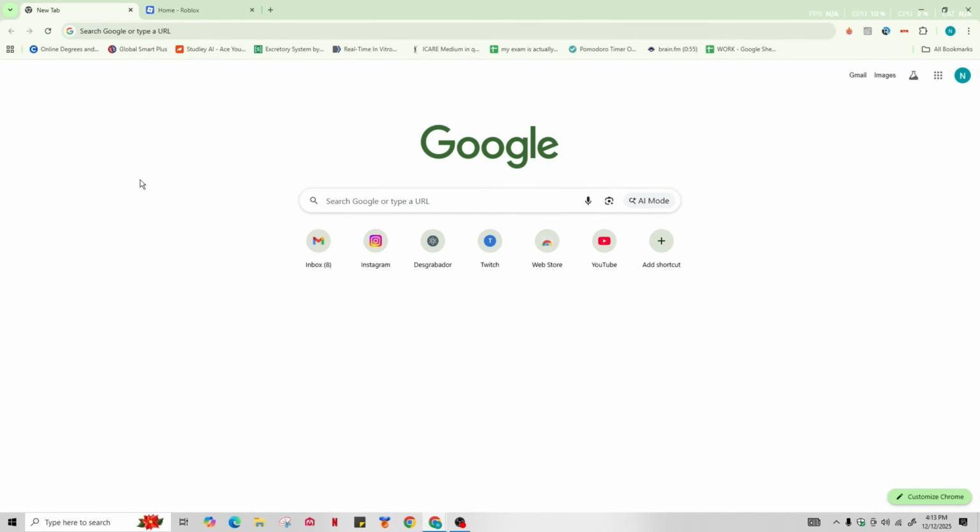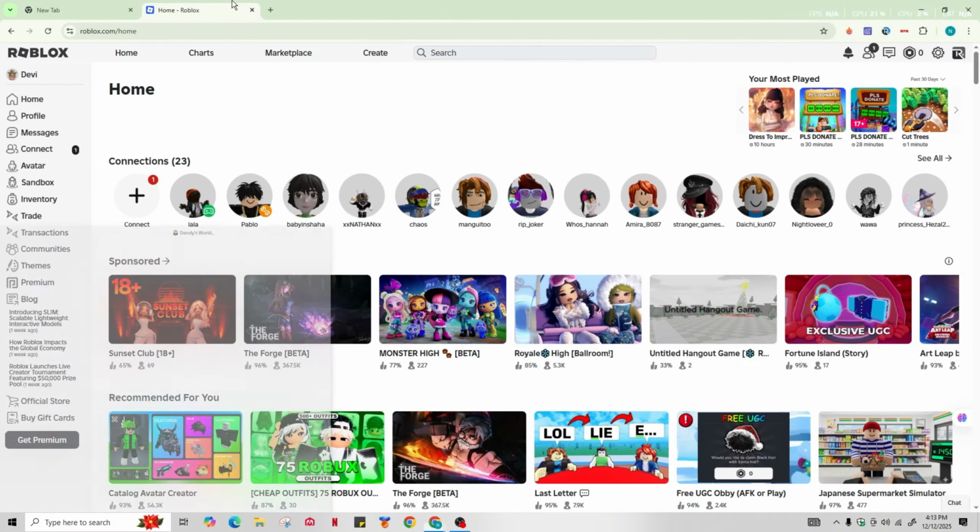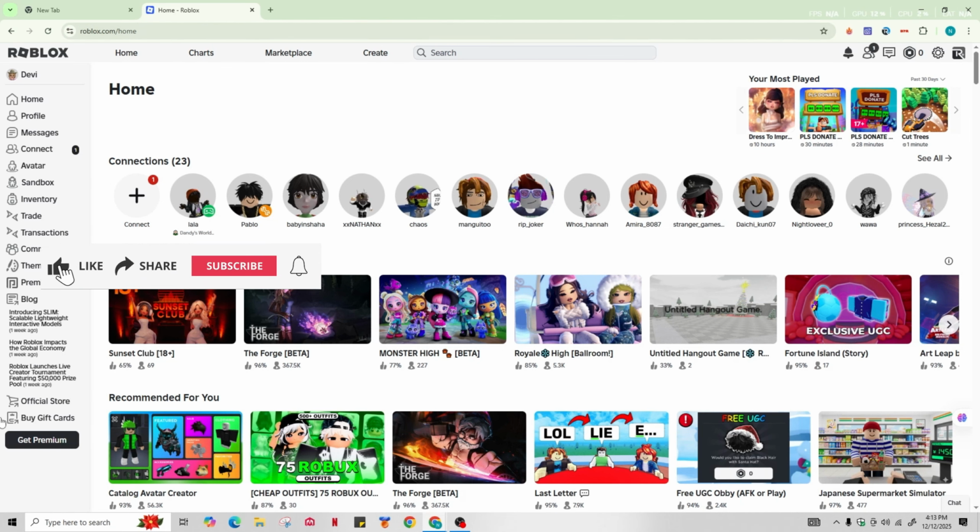So in this video, I'm going to show you how you can use the switch Roblox account feature on your desktop computer or your laptop. So first, you need to launch your web browser, go to roblox.com, or you can also use the application. Then log into your account and tap on the gear icon in the top right corner of your screen.